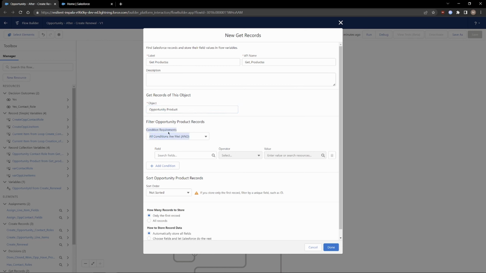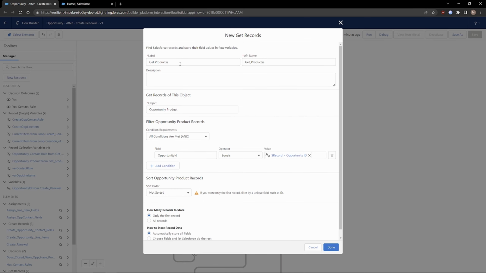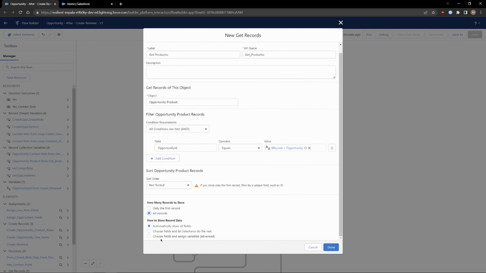And then you'll get this piece here. So it'll be filter opportunity product records. What we want to do when we're getting these records is make sure that we're getting the products that were on the opportunity that ran or started this flow. So what we're going to type in here is opportunity ID. So we're saying the opportunity ID on these opportunity products equals the opportunity ID of the record that ran the flow or started the flow. And then which records to store. We don't just want one product, we want all of them. And we're going to automatically store all fields.